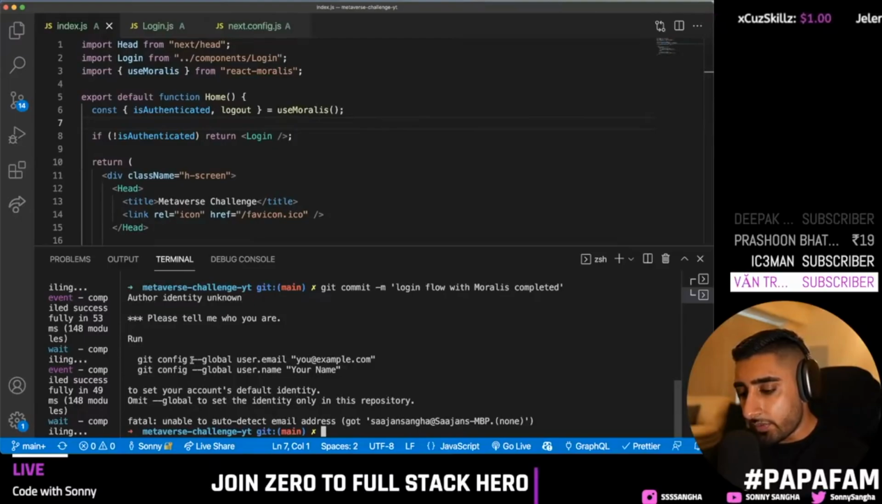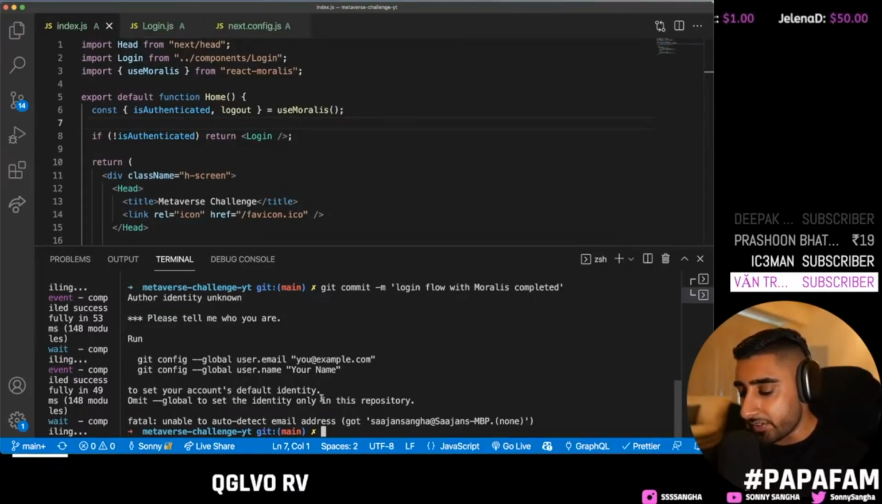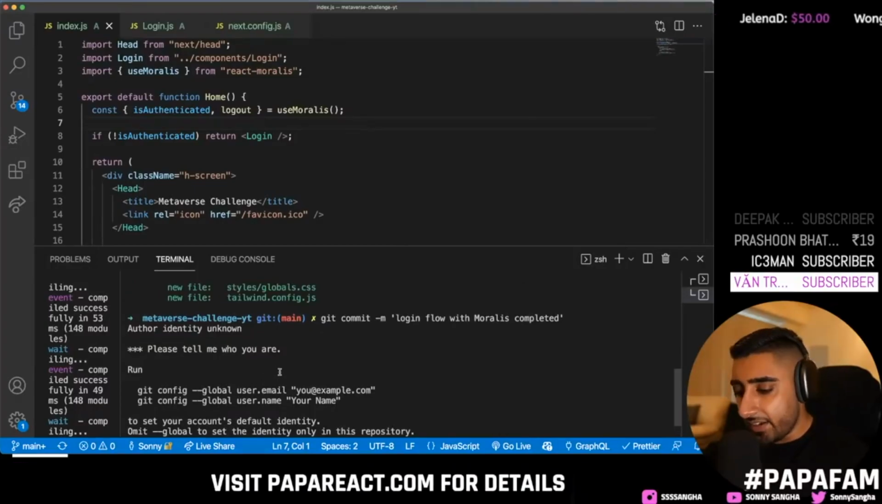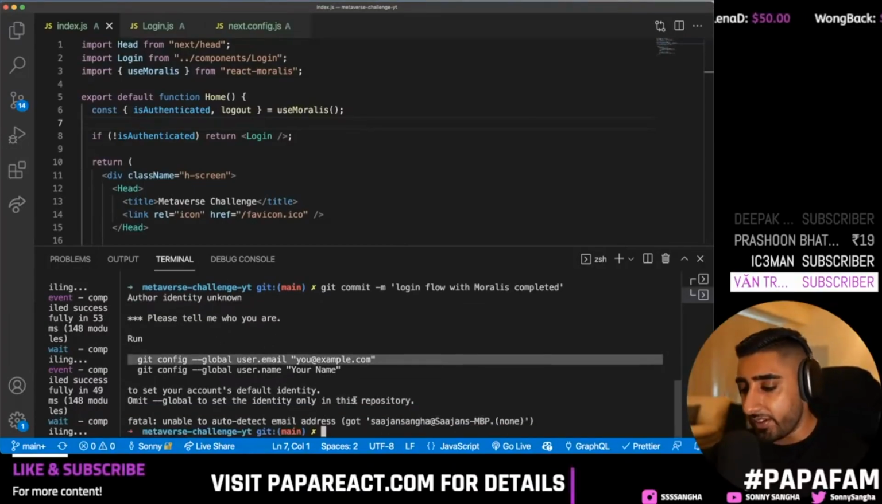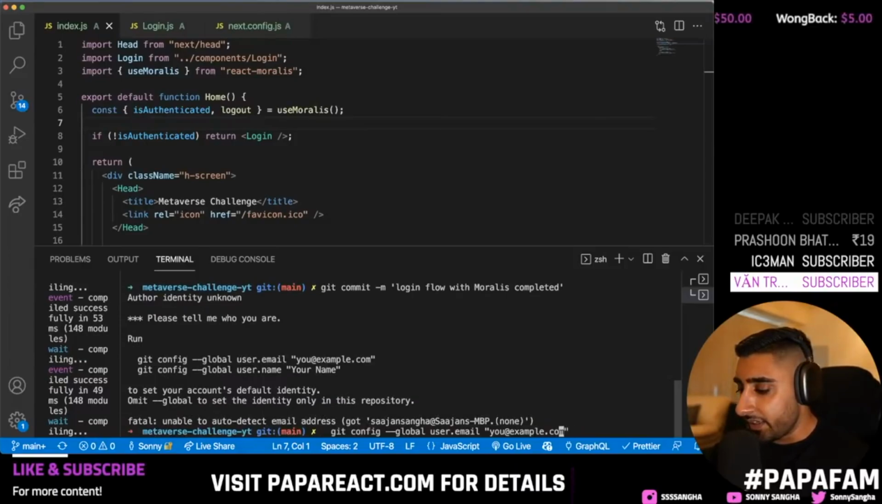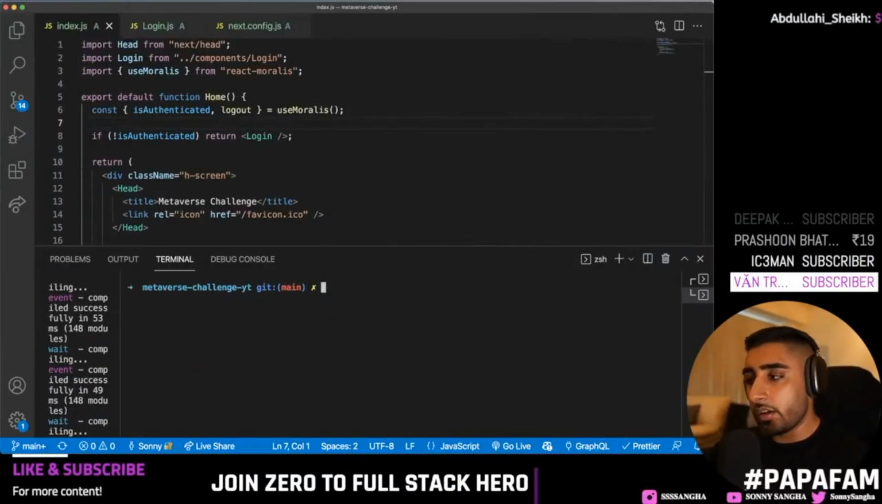Let's run git config. I don't want to do that right now. Unable to order the email address. Okay, let me quickly configure my MacBook. That's fine. What I'm going to do right now is I'm going to quickly go ahead and enter in my email. And now what we're going to do is a second chance, right?